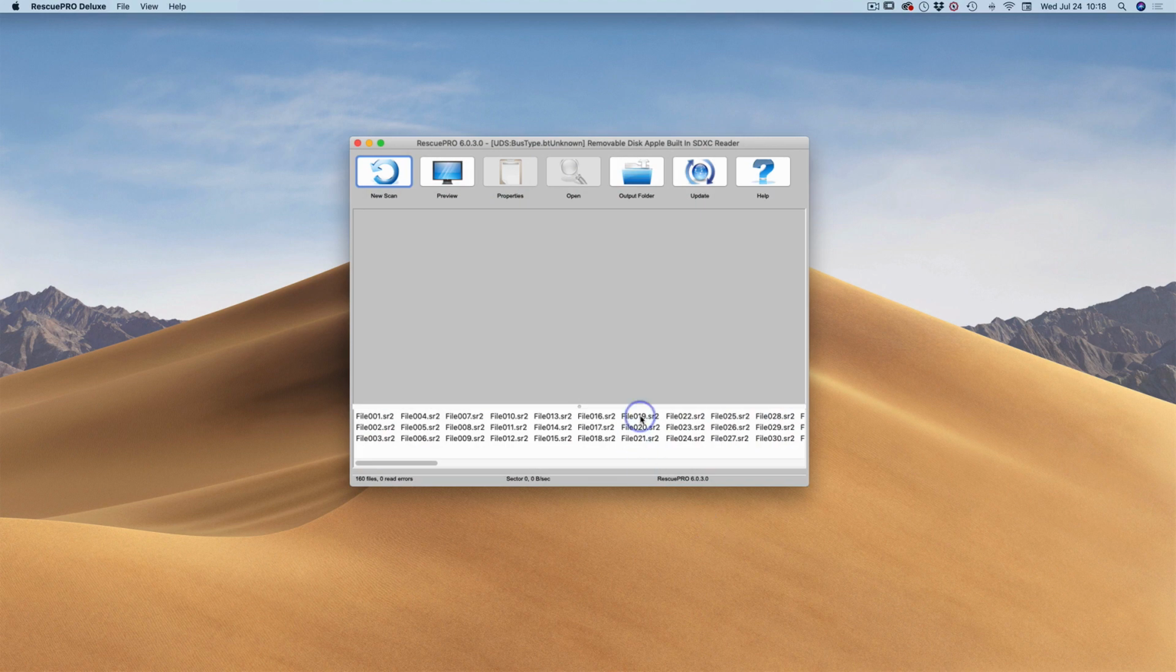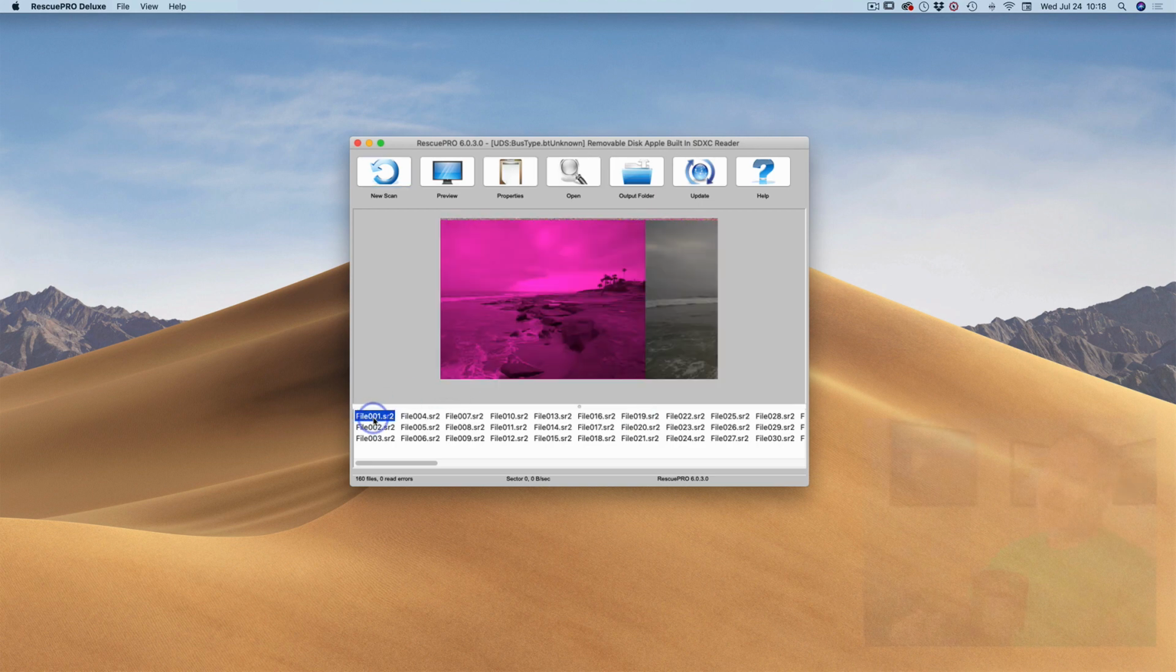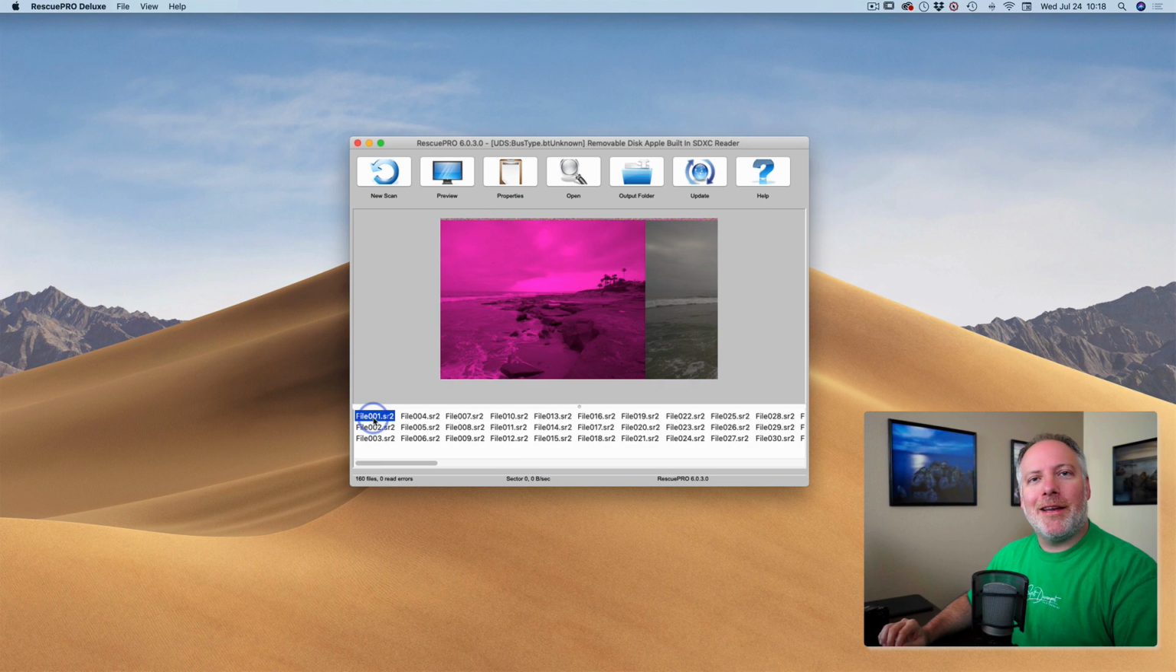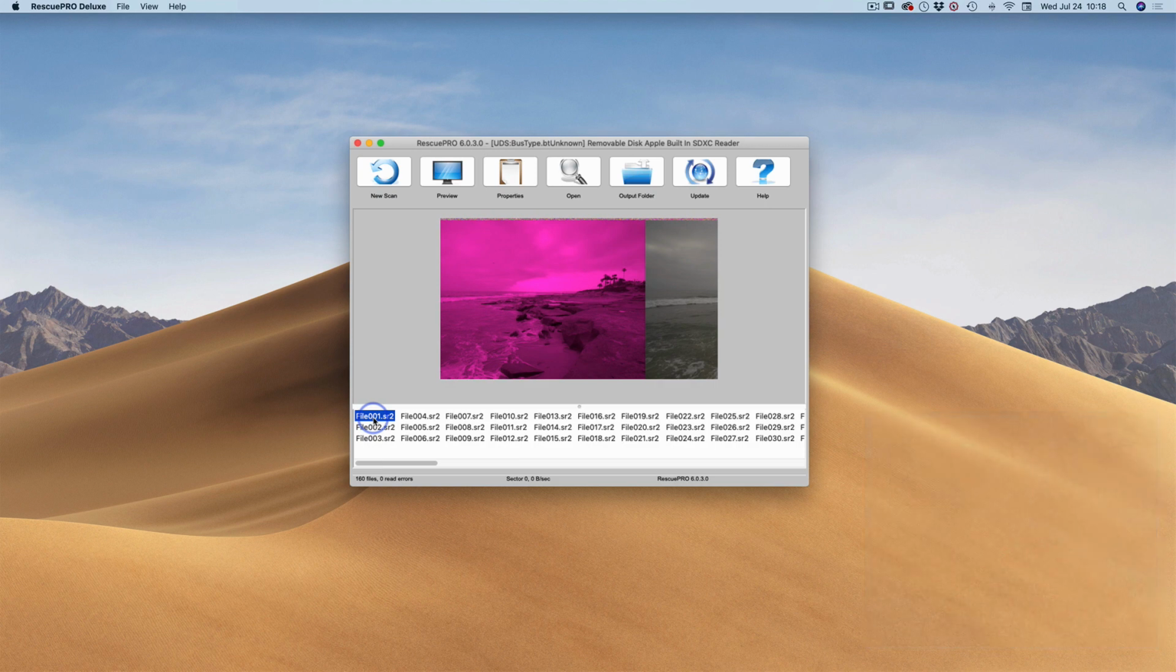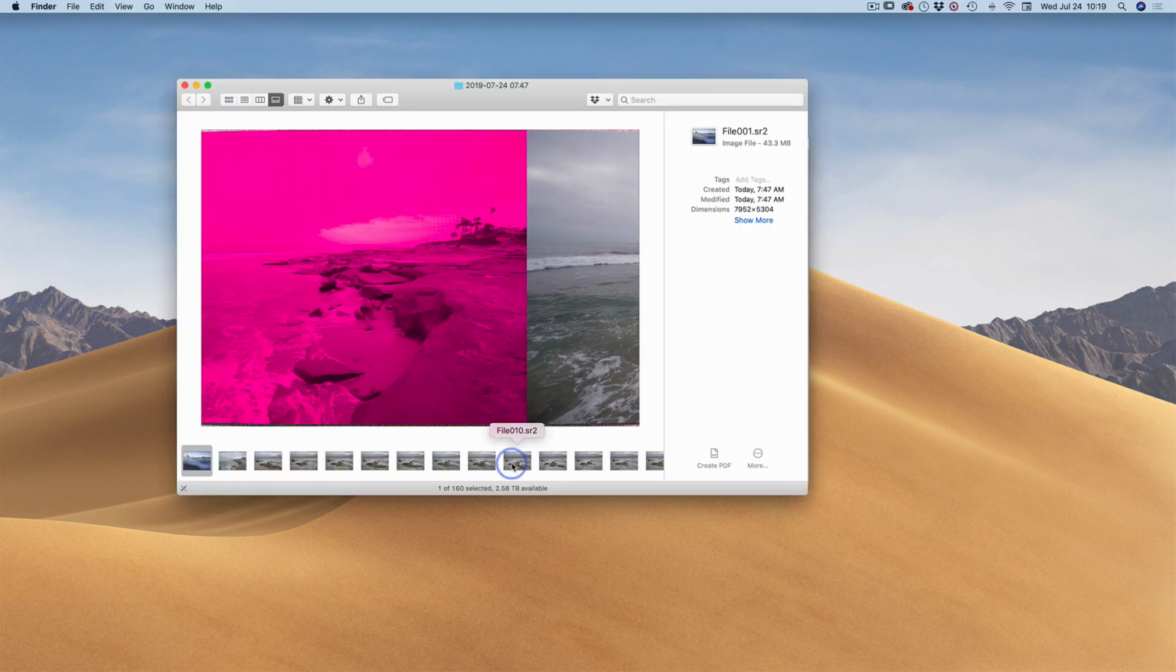All right, so the scan's finished, and it looks like it found a whole bunch of files. I'm not sure what the SR2 is all about, but I'm going to assume if I pick on one of these, we'll get a look at it. Now that's interesting. This is not one that I had previously seen as corrupted before. I'm going to try this output folder area. Let's take a look at what that is.